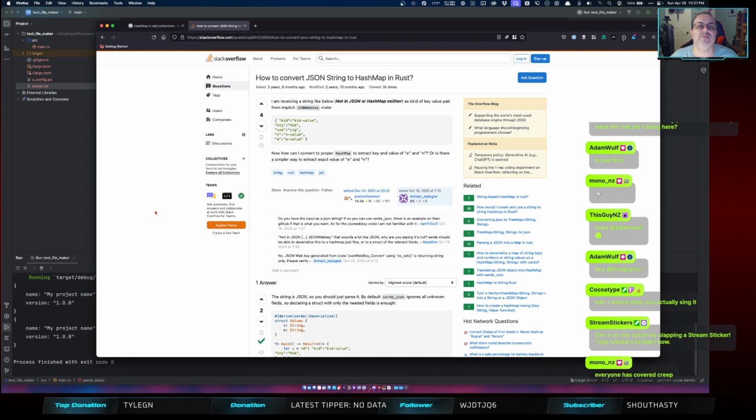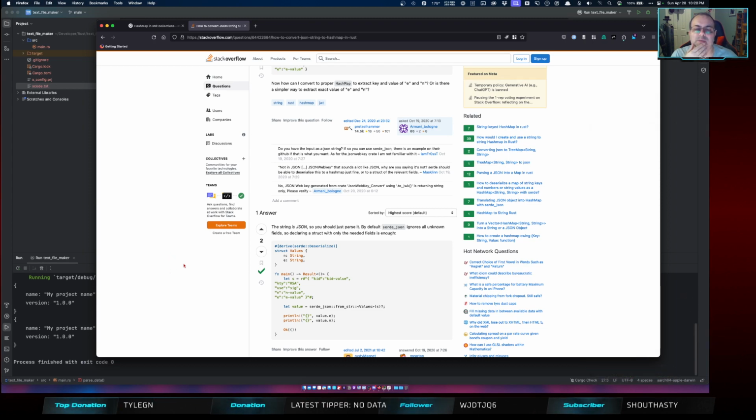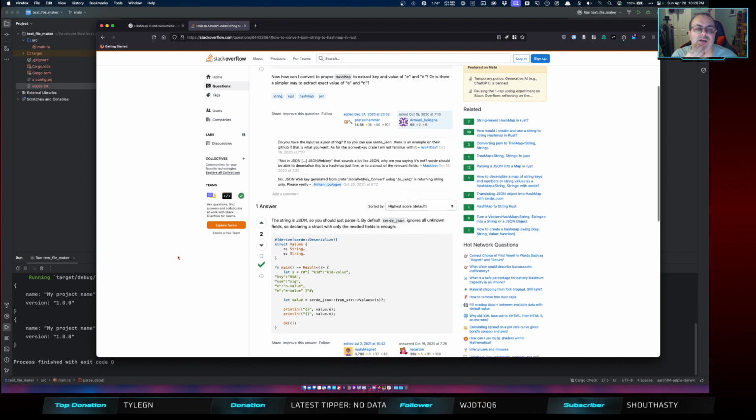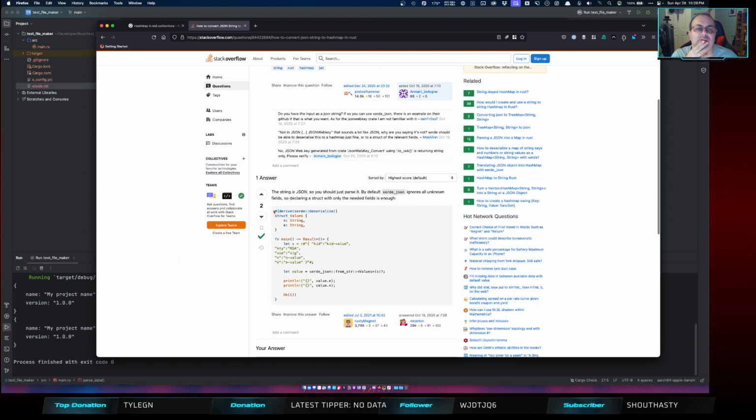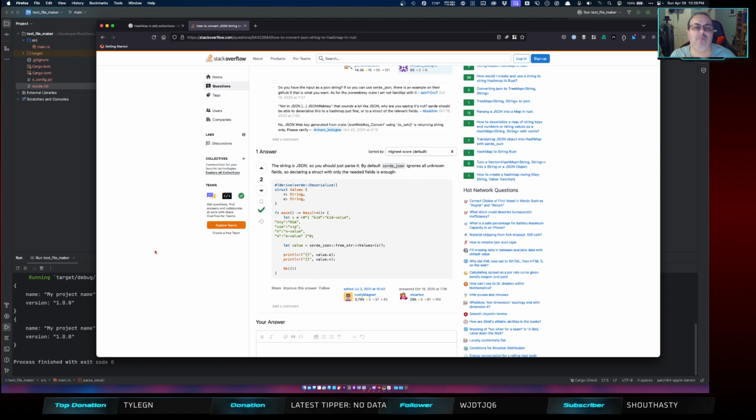Look at this. The string is JSON, so you should just parse it by default. Is that pronounced Serde JSON? Ignores all unknown fields, so declaring a struct with only the needed fields is enough. Okay. Don't know what half that means, but all right. If only I understood this.